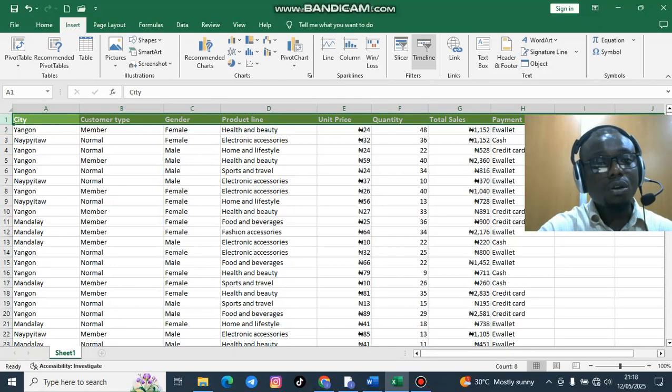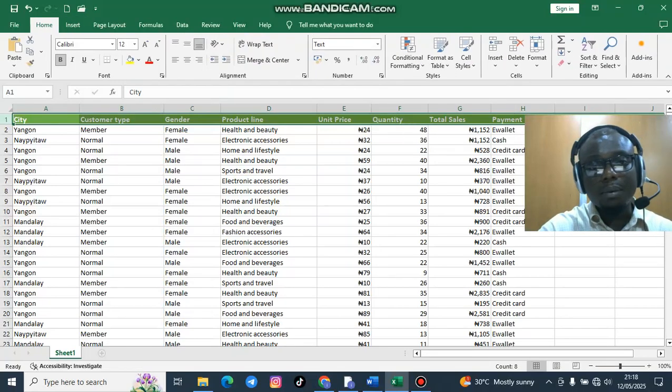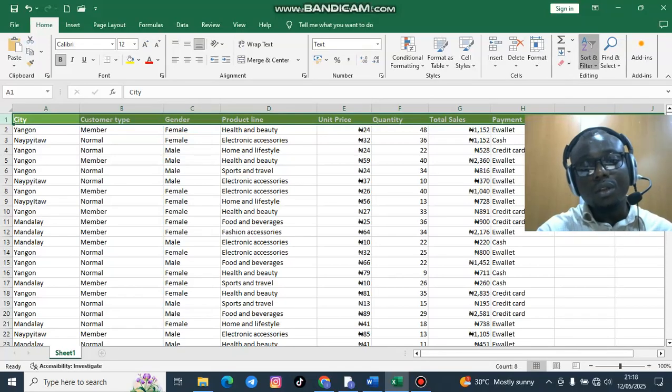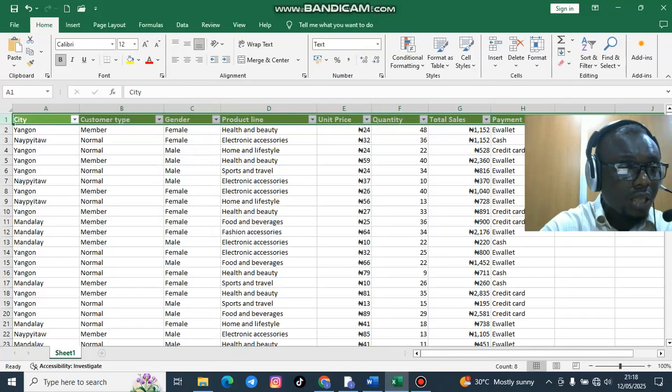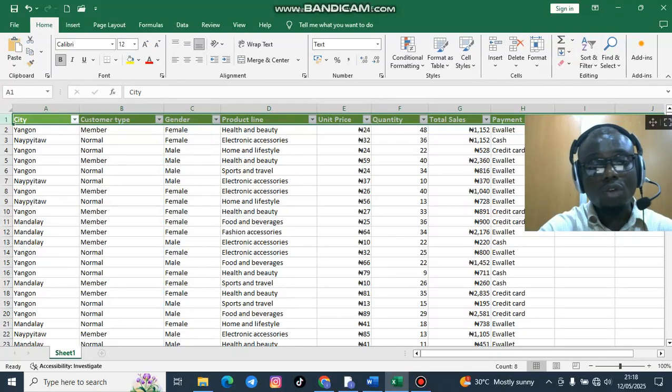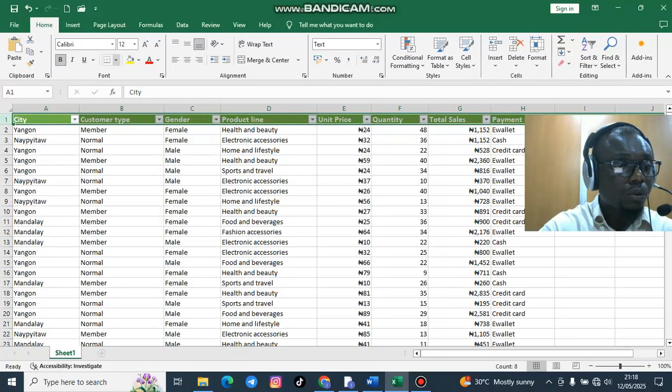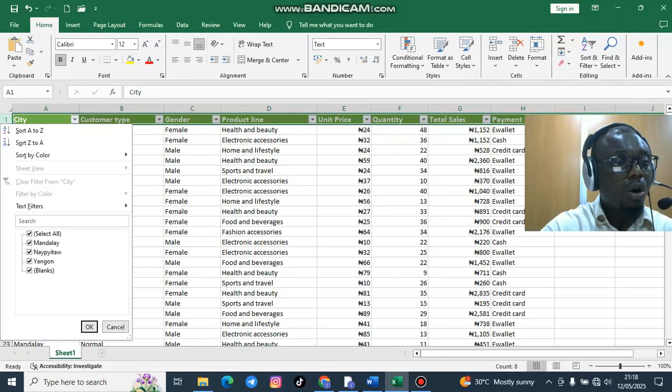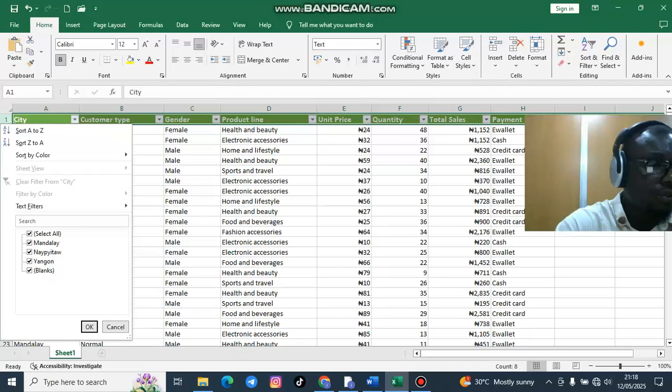Then you come to where you have, go to the Home tab and come to where you have Sort and Filter. So you click on it and select what? Filter. The moment you see these down arrows pointing at each column, you know that yes, you are ready for what? Filtering.